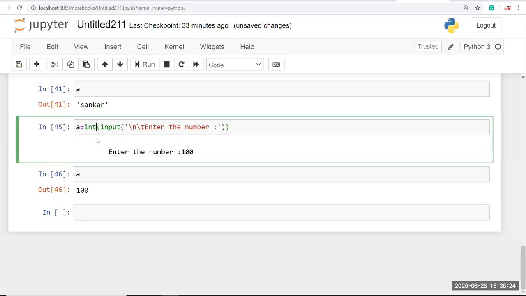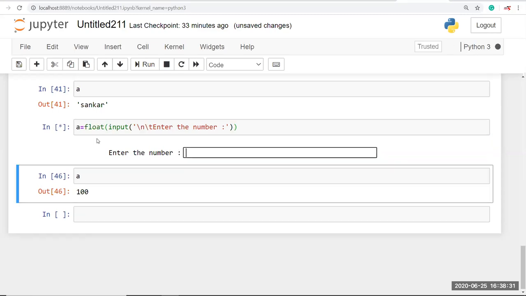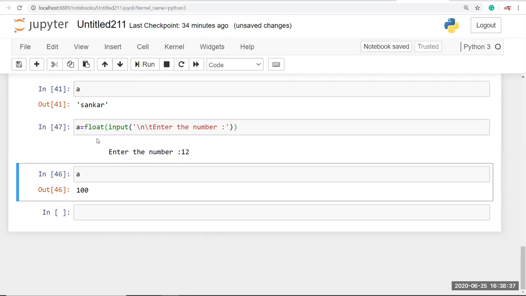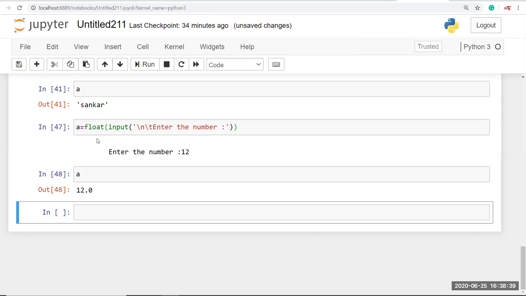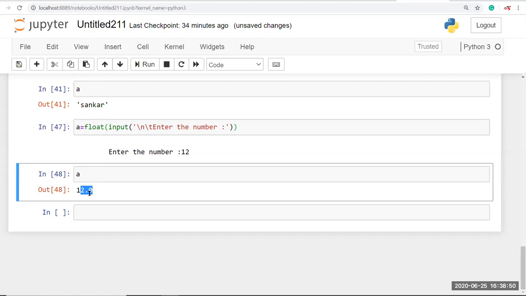You can also give the float function here, sorry, float data type here. So now I pass whole numbers. Okay, so I give enter. Now I check a has 12.0, because here I'm converting string into float. Okay, that's why it prints like this, 12.0.